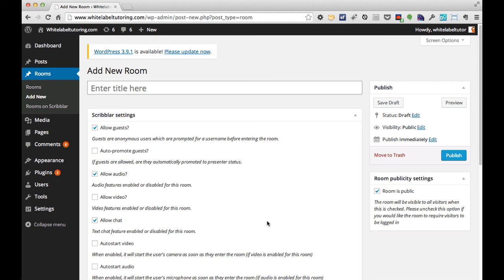The key takeaway here is that you can quite easily add new users to the system. You can give them different roles depending on if they're a tutor or a student, and you can also create new tutoring rooms and delete them and modify them. I hope that gives you a quick overview of how the WordPress plugin works.